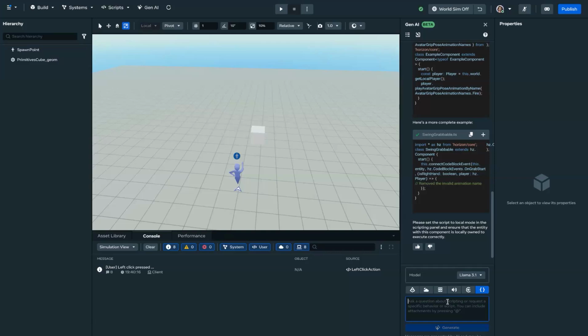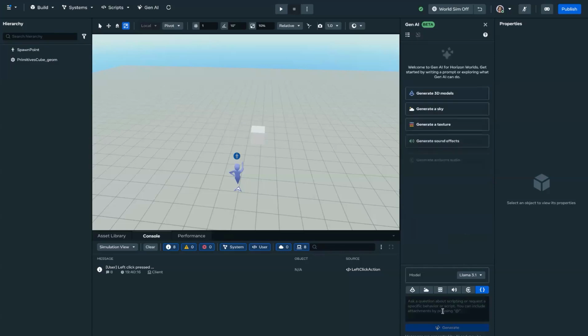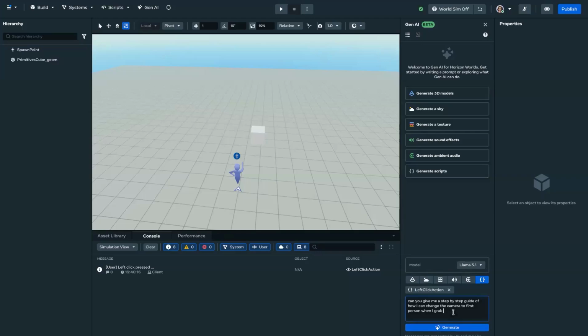So a couple other tips that you can remember when you're prompting these scripts. One thing is to say, let's start a new one here and I'll just demonstrate it. We can say, can you give me a step-by-step guide on how I can change the camera to first person when I grab, and we'll reference our code here on the left, when I grab the entity.